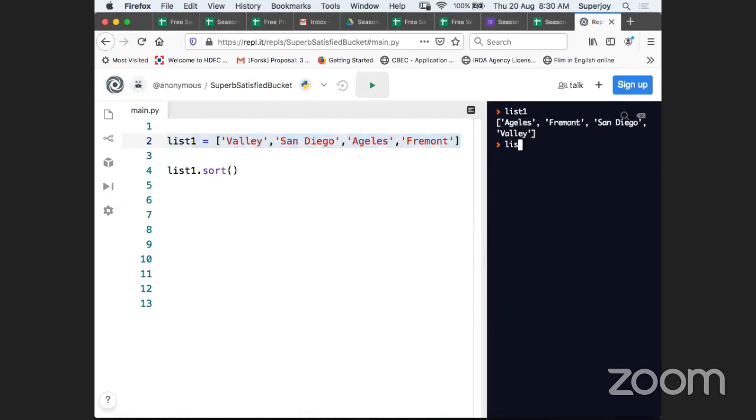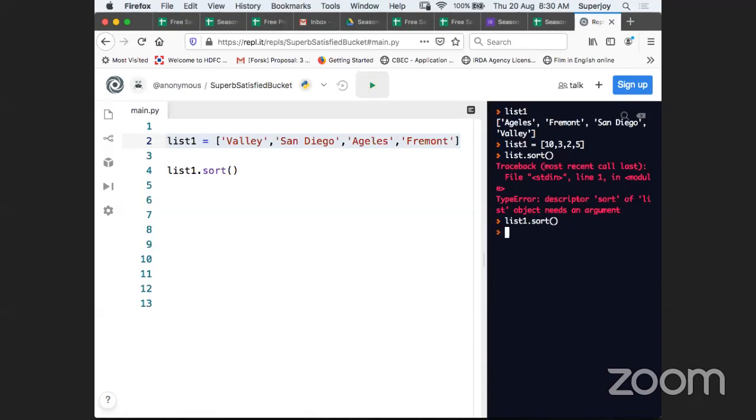So let's say you have list1 equal to 10, 3, 2, 5, and so on, something like that. Can you do list1.sort()? Yes, we can do list1.sort(). Okay, now print list1, and here you see it is sorted.